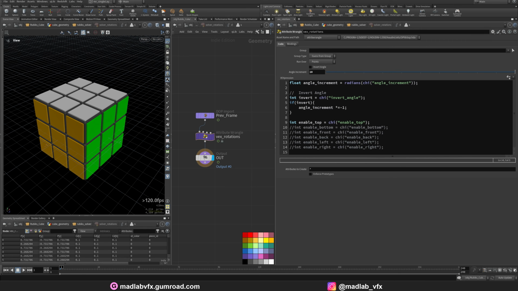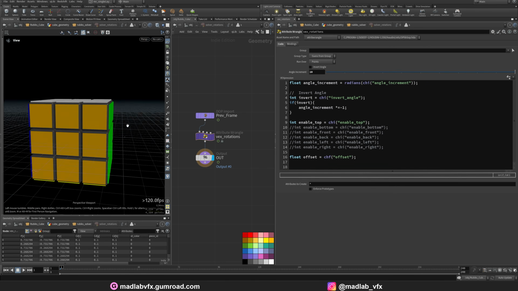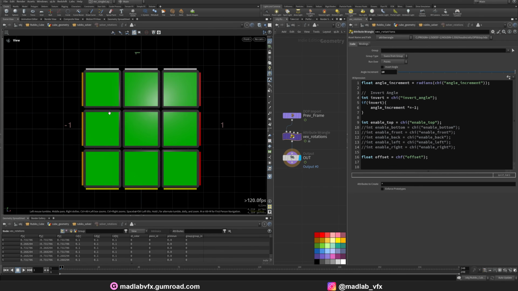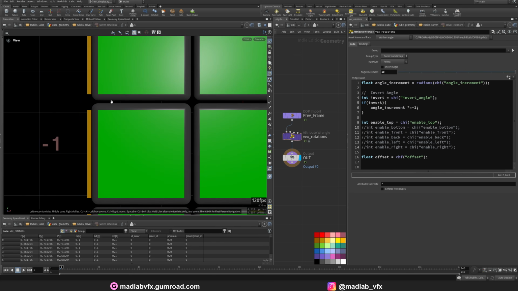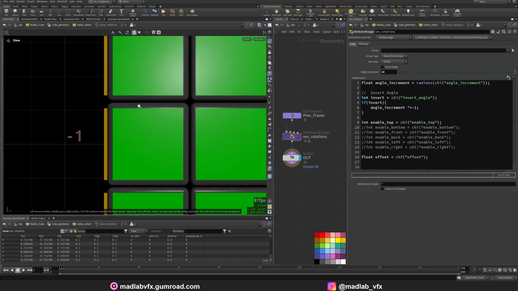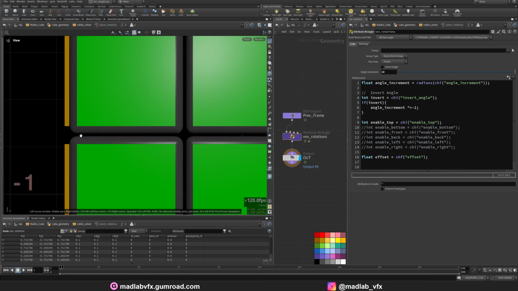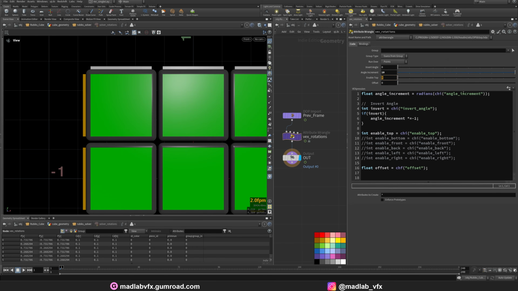We need another attribute here, offset. This offset should be considering the side position of the cube. The offset should be the position here, the between position of these cubes, where I will find this top face to rotate here. I think this should be around 0.25 here. 0.25 maybe. .25 the offset.